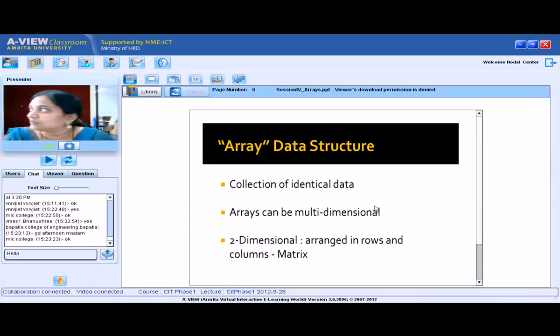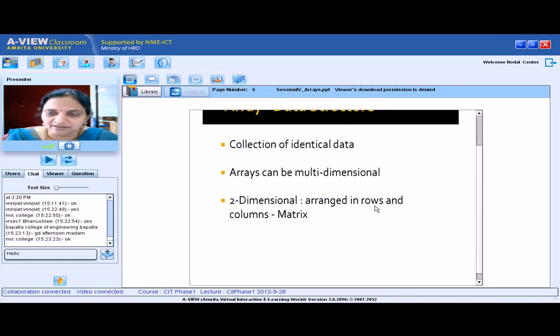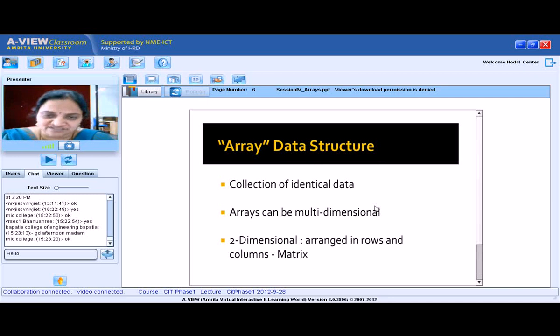I hope this is clear. What is an array? Array is a collection of identical data. So similar kind of data, you can group them together and put it in an array data structure. Arrays can be multidimensional as well. We'll take a look at two-dimensional arrays in the next slides. Two-dimensional arrays pretty much you might have seen in your math in first year, or maybe the students of engineering colleges might have seen it in the first year. And I don't have to say this to the lecturers because they know matrices well. So this two-dimensional array looks like a matrix in your math. Two-dimensional arrays are arranged in rows and columns.